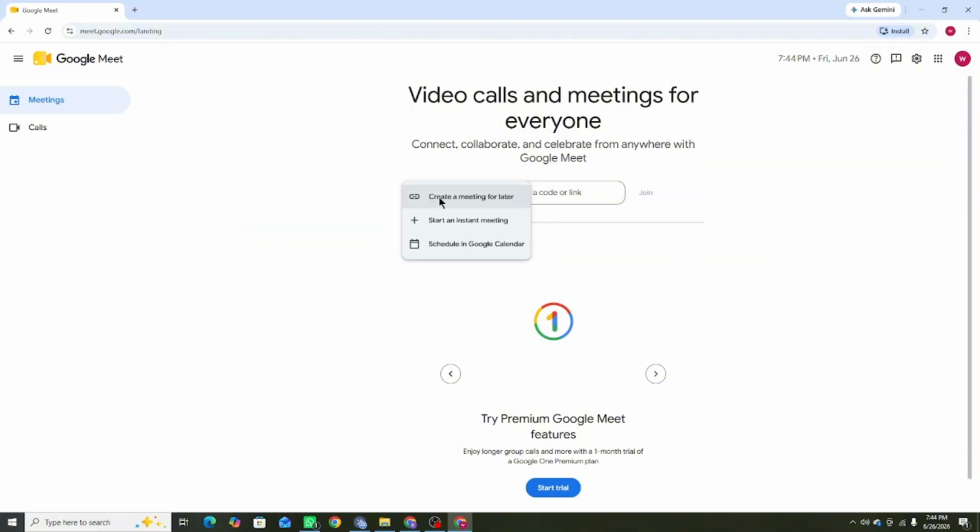You'll now see three different options for creating a meeting. The first option is Create a Meeting for Later. The second option is Start an Instant Meeting. The third option is Schedule a Meeting.